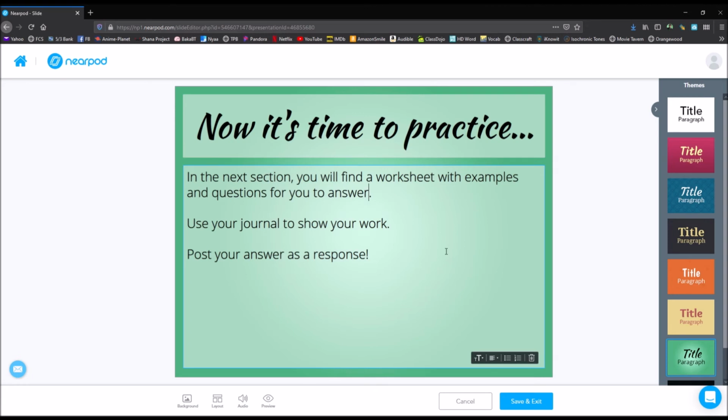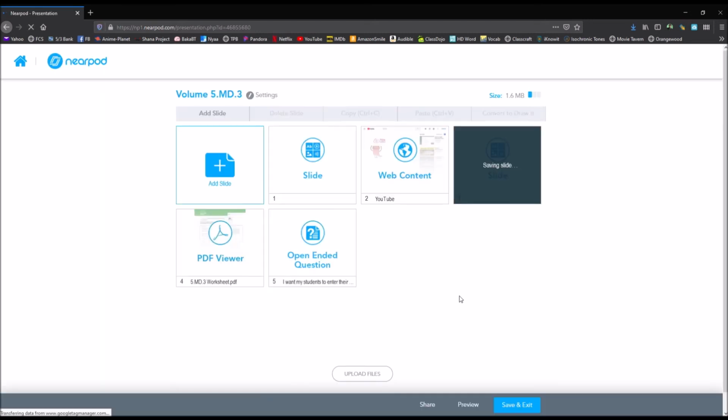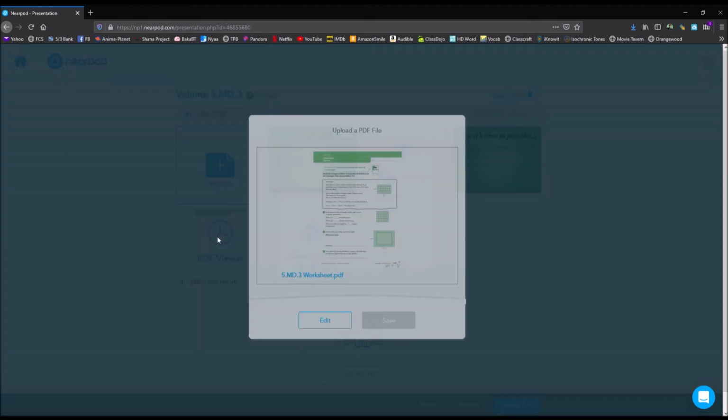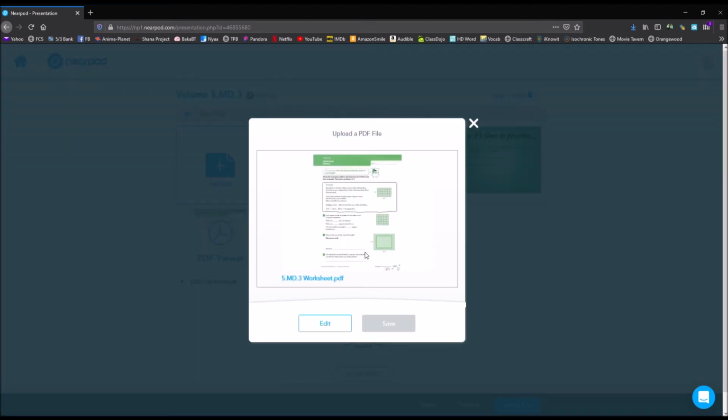Use your journal to show your work. Post your answer as a response. So again, this post your answer as a response, that's referencing the final tab that I put on there, right? Okay, so ready to go. There's your open-ended question again. Our open-ended question was what? Type your answers below. So where are their questions? Their questions are in this PDF.